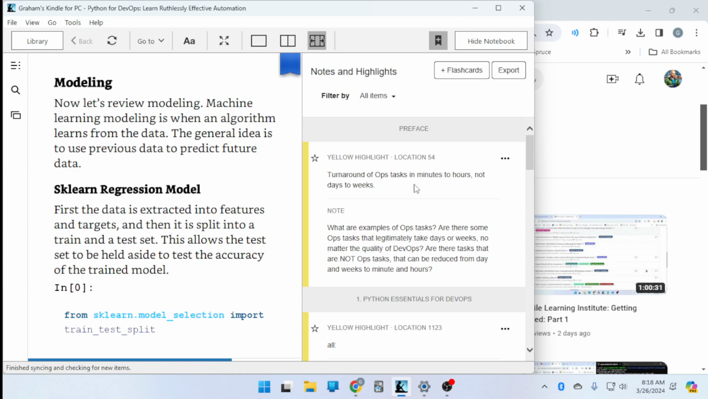All right, so I'm reading about machine learning ops and artificial intelligence, which is an awesome, timely subject. So this is modeling. Now let's review modeling. Machine learning modeling is when an algorithm learns from the data. The general idea is to use previous data to predict future data. Sklearn regression model: first, the data is extracted into features and targets, and then it is split into a train and test model. This allows the test set to be held aside to test the accuracy of the trained model.